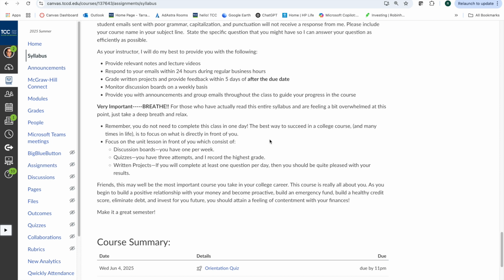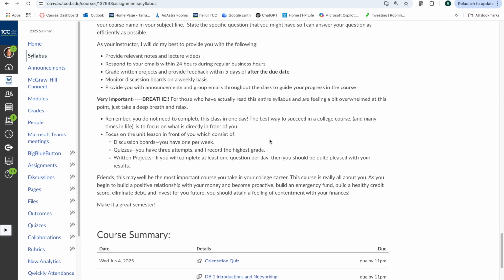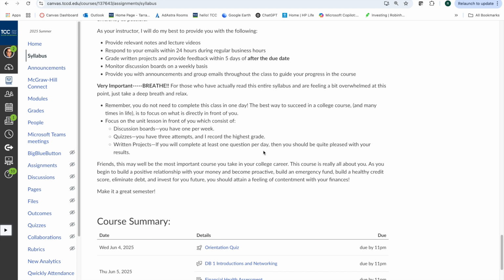Then you work on that quiz. On the quizzes, I give you 3 attempts. I take the highest grade. I want you to learn it. I want you to understand the finance. I'm not trying to trick you here, my friends. I'm trying to make it to where you can come out of this course feeling good about where you're going. One question a day, and you're going to be pleased.